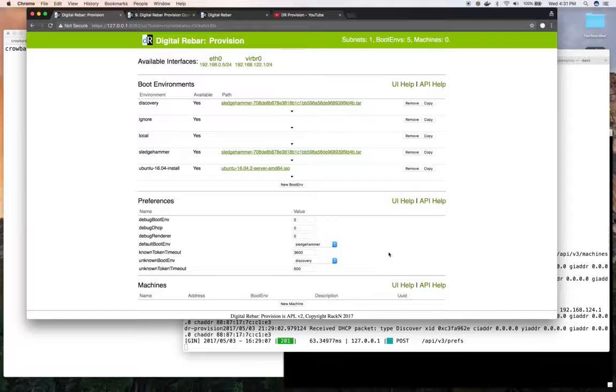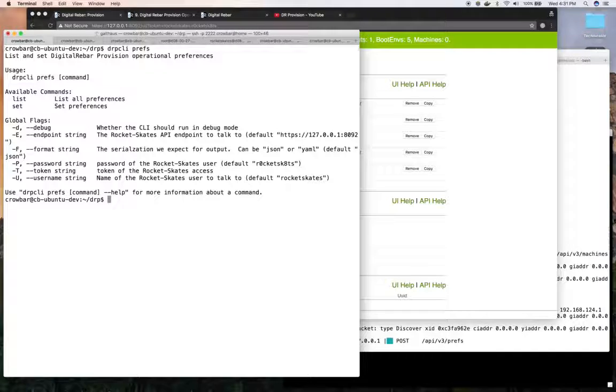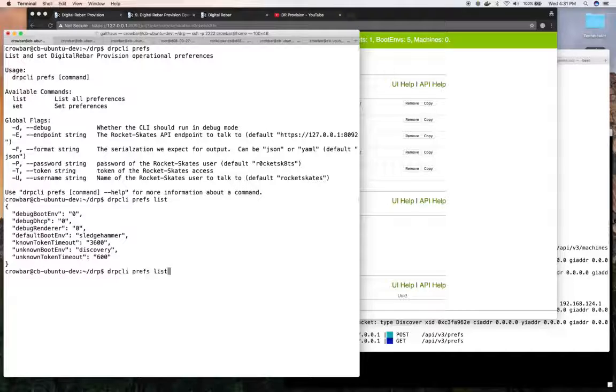You can change these preferences here in the UI, as well as, this is my installed environment that I have running. I can say preferences, prefs, and get my list. I can list them, and then I can also alter them through the same environment.